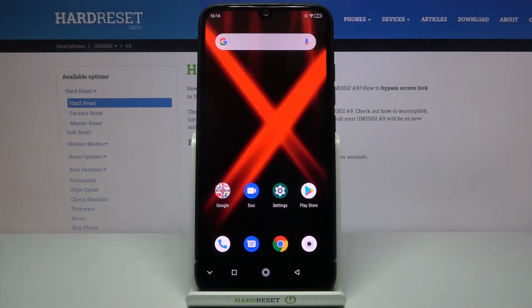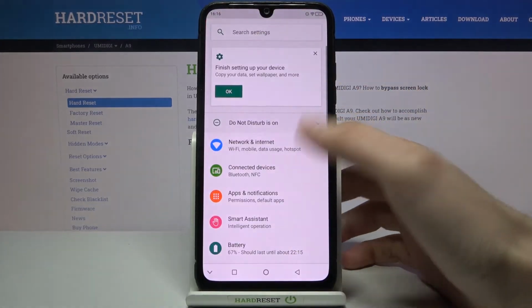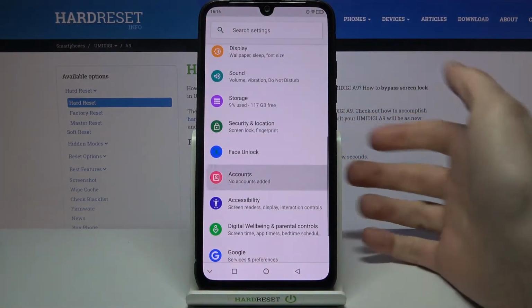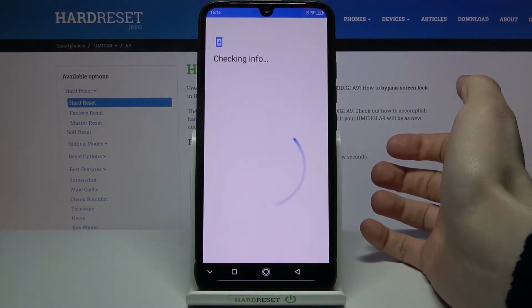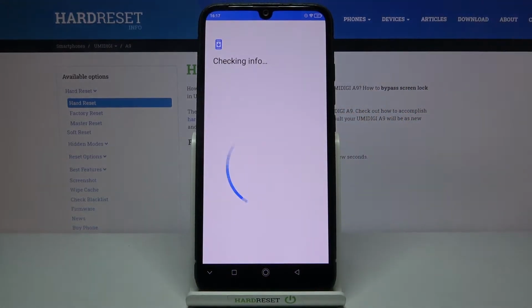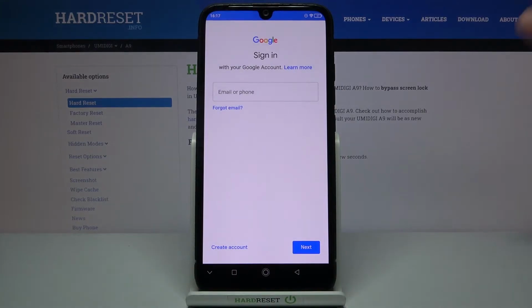Here I have UMIDIGI A9, and today I'm going to show you how to add and remove Google account on this device. So first of all, you have to open settings, then you have to enter account section, tap add account, then you have to select Google. Of course, you will need internet connection to add a Google account.